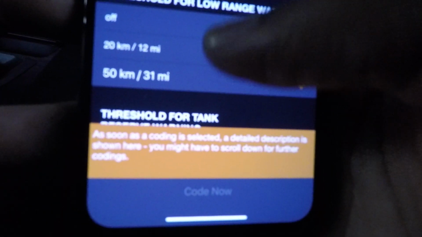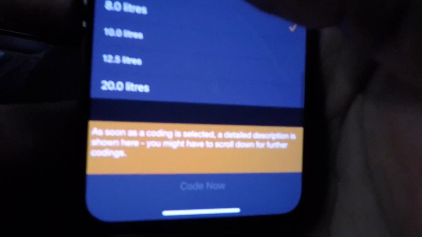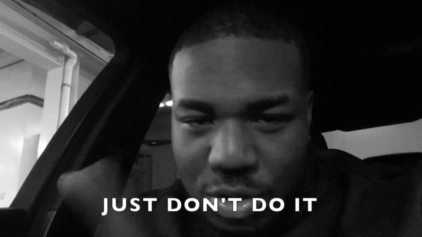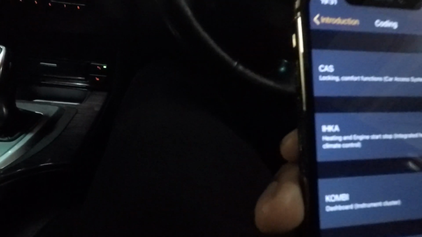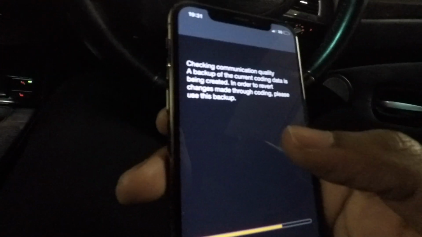If you don't like it, if it's too high, I recommend keeping it to 31, just in case you don't want to be that person on the motorway that breaks down and saying, hey, I coded my car to have no fuel light reserve warning light. Just don't do it. So that was combi. Now we got CAS. I think this is the one that we can do with the folding mirrors. So we'll look for that.